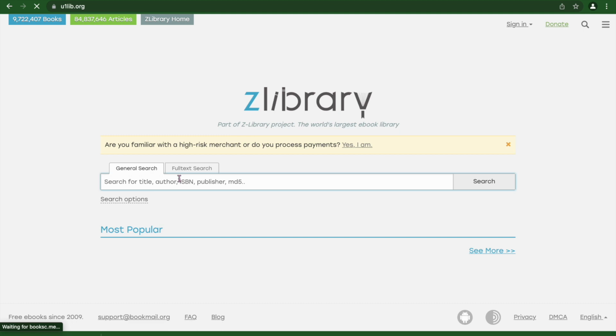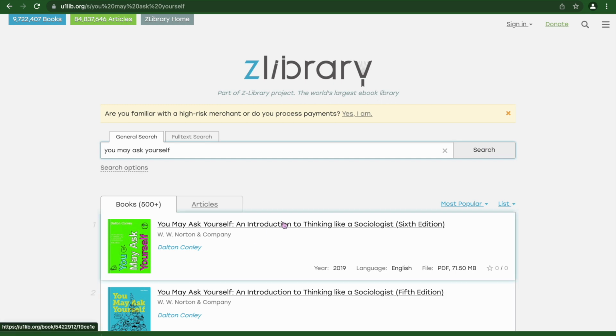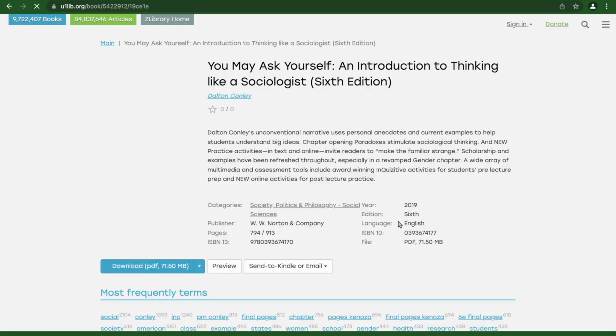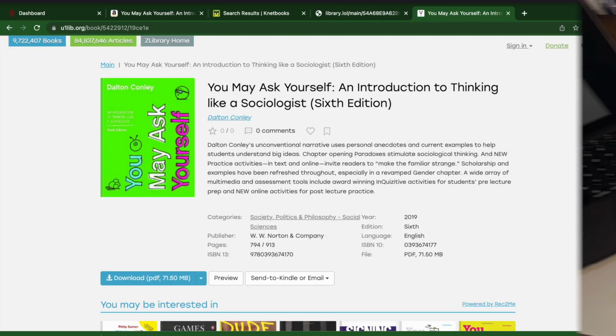Z Library is the sister of Library Genesis, I'm pretty sure. And it has the exact same process. All you do is type in the title or the ISBN and you search it, click the one that you want, and then there is a download button for you to download it to your device.